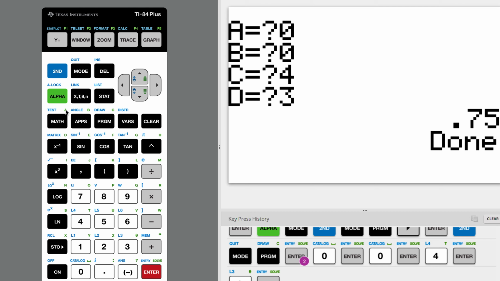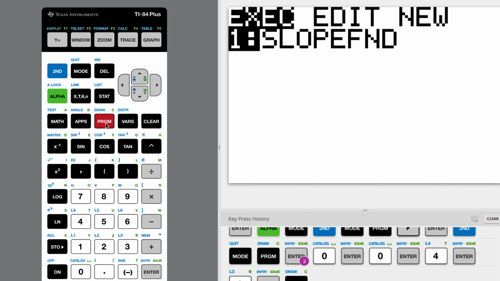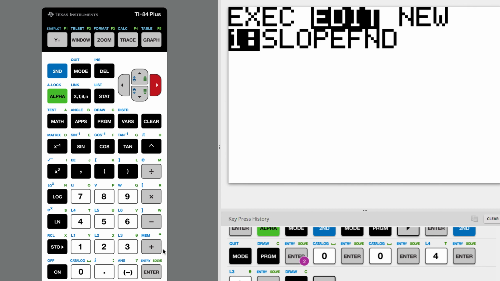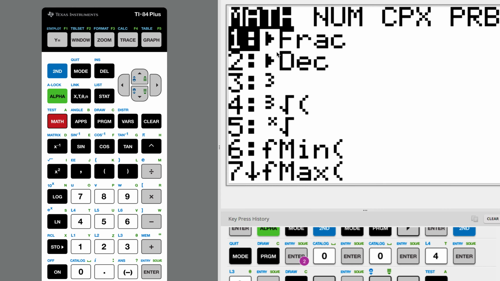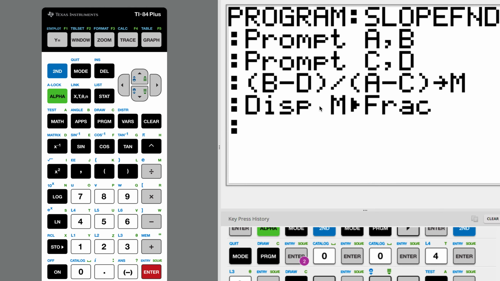Okay, so if I go back to edit, so I go program, and then I go to edit, I hit enter. One really nice thing about the calculator is that it can display things as a fraction. I might not want it as 0.75. If possible, I might want it to be a fraction. So I hit the math button, and the first option there is into fraction. So there it's going to display that 0.75 as the fraction 3/4.